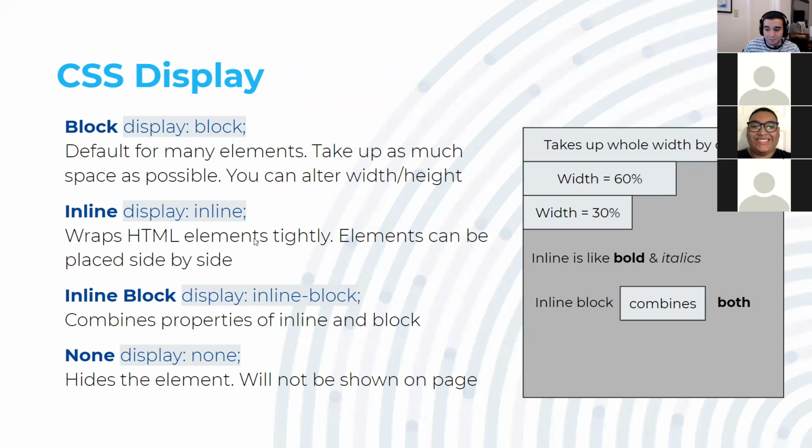The next is inline block. This combines the properties of both the block and inline display, and lets you combine things like this. So the standard visual kind of explains it.